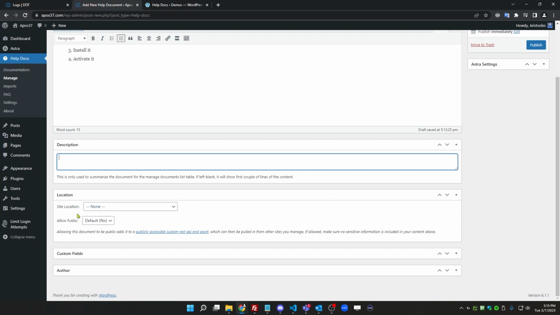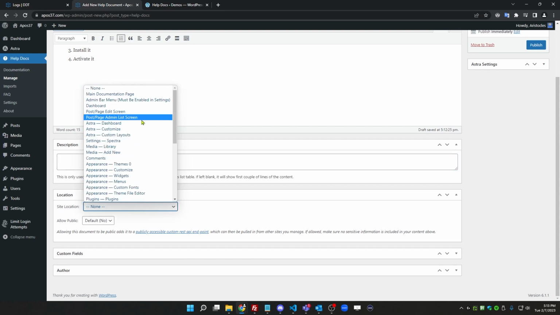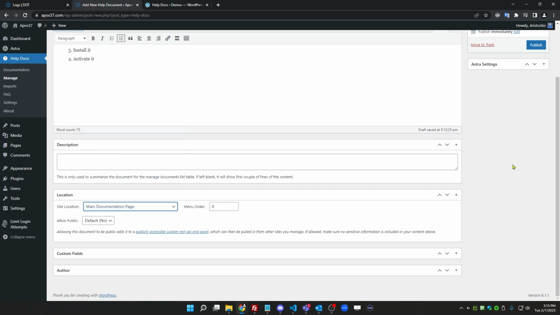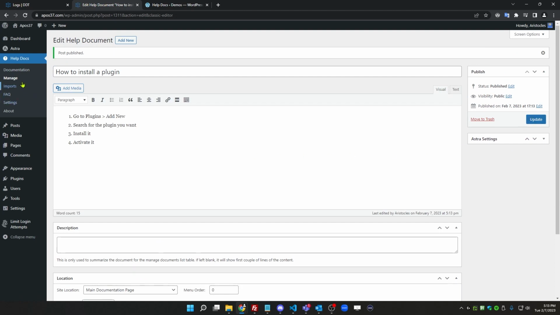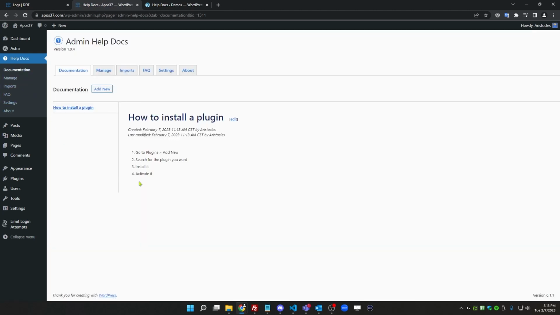Down below you have a location section, and this is where you're going to specify where the document is going to live on the page or on the website. So we will go ahead and select the site location, and we're going to choose main documentation page to start with, and we'll go over the other ones in just a minute. And then we're going to go ahead and publish. We can go back to our documentation page, and we'll see that we've added it here.